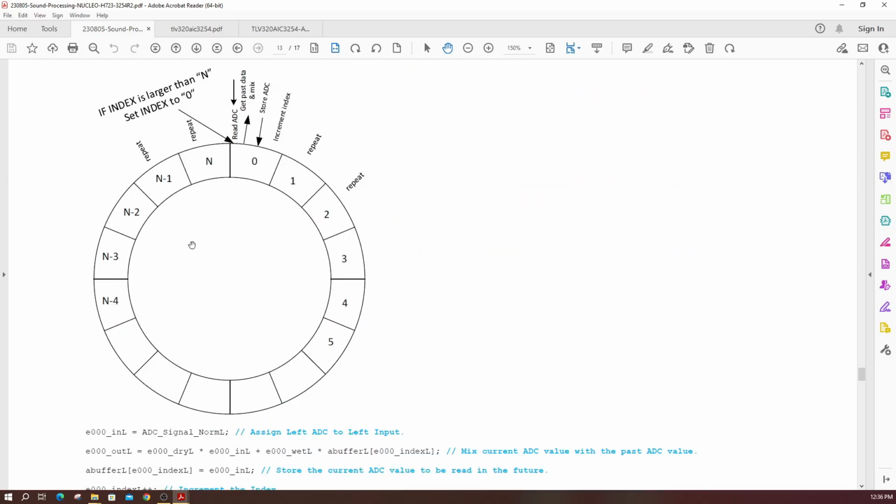Anyway, it helps to draw this circular buffer here. It does this and repeats all the way until it hits N, which is 19,999 in our case, then it resets N back to 0. So that's an example of a digital delay, and we're going to listen to that pretty soon.